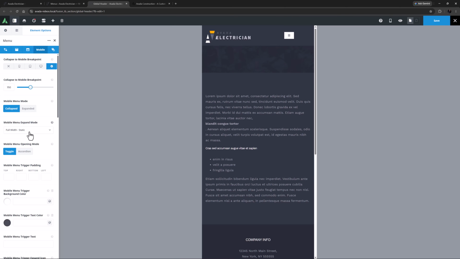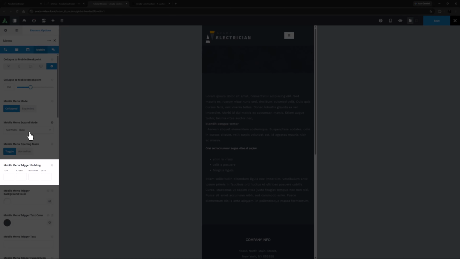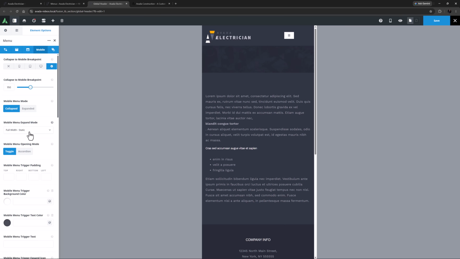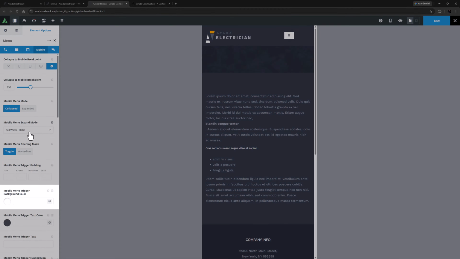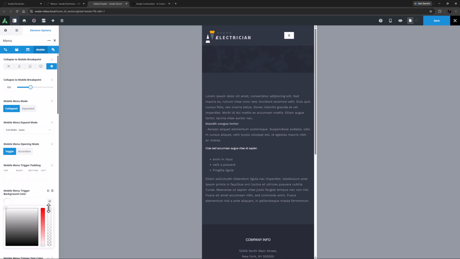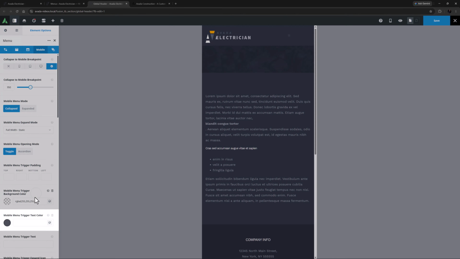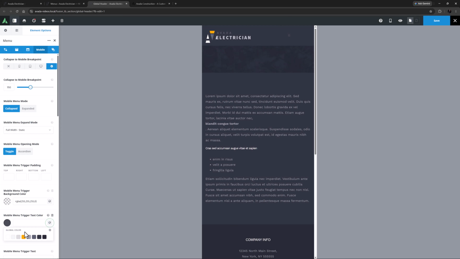After this is mobile menu trigger padding, which you can use to set the padding around your mobile menu's expand and collapse icon. For my example, I'm going to leave this one as is. Then we have the mobile menu trigger background color. I'm going to change this to transparent, and the one beneath it, the mobile menu trigger text color, I will change to color 1.